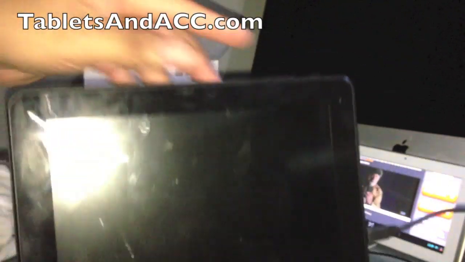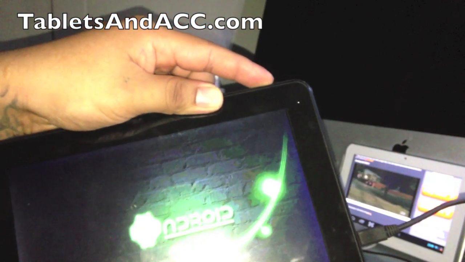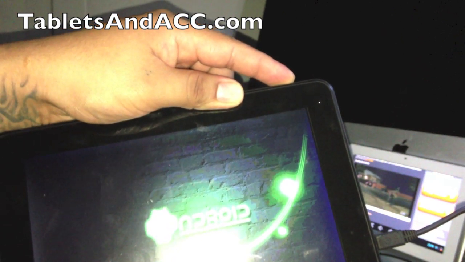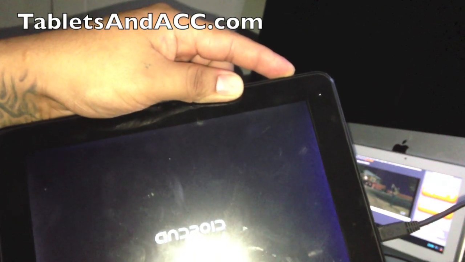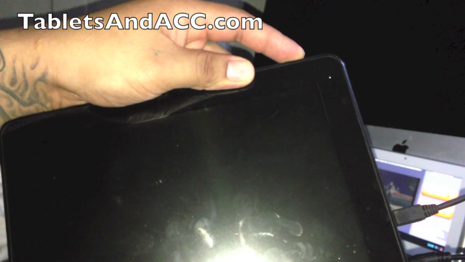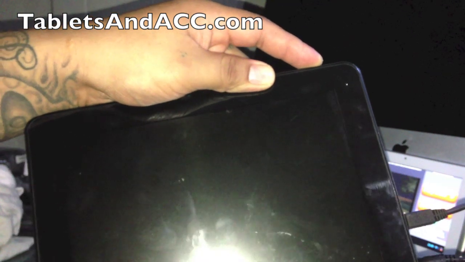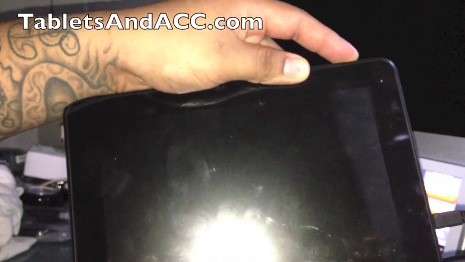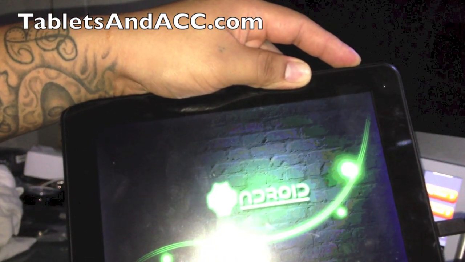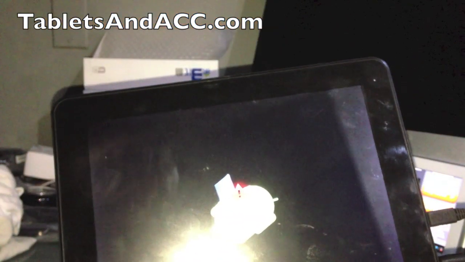Okay, so what you do is you hold the home button down. When you see the boot up menu, let go and then push it back again immediately. And then just keep on pressing it until you see the Android logo. If it doesn't work, then just turn it off again and do it again. Press it down. Let go and press it again. And there it is. So it's pretty easy.